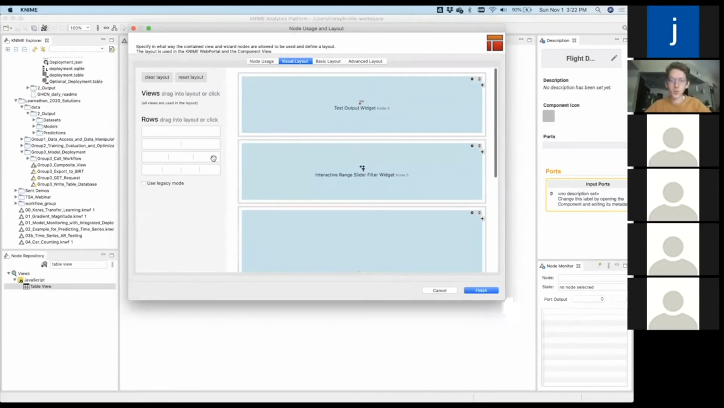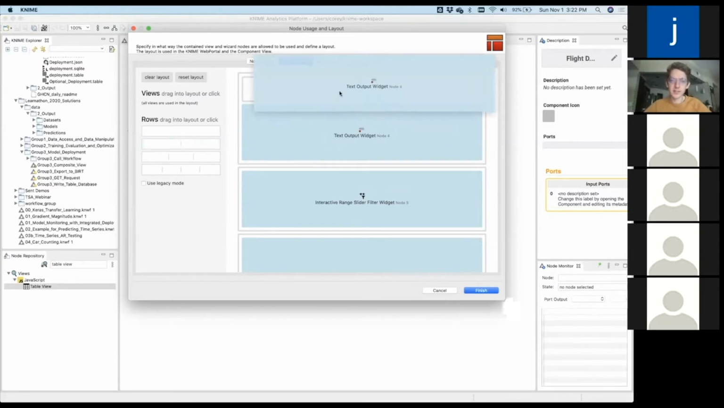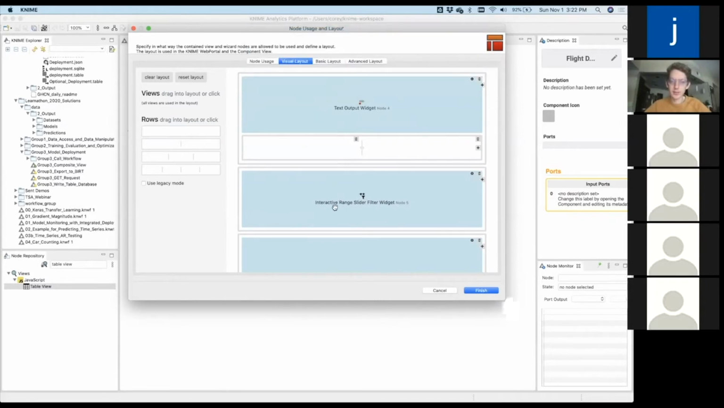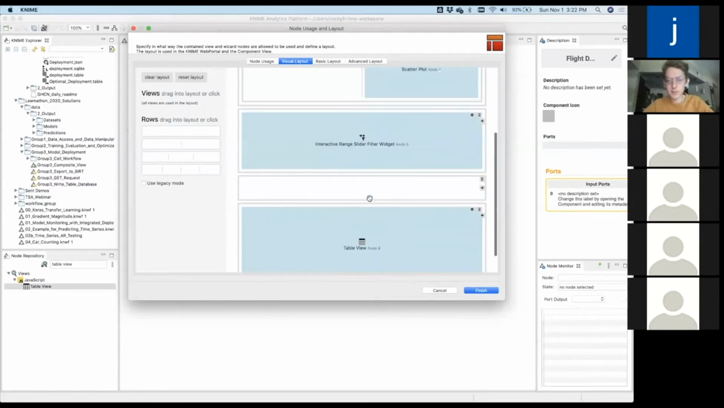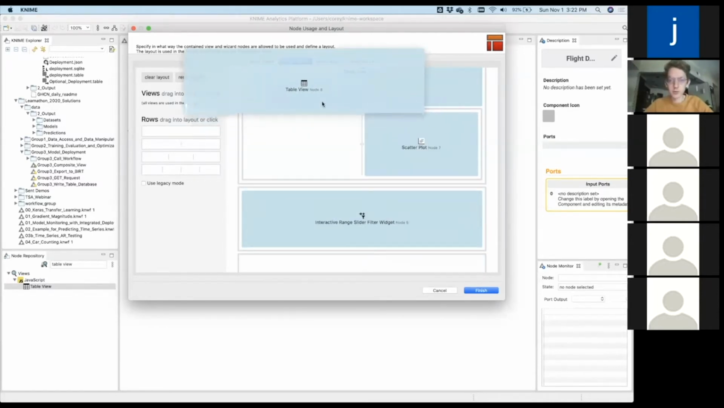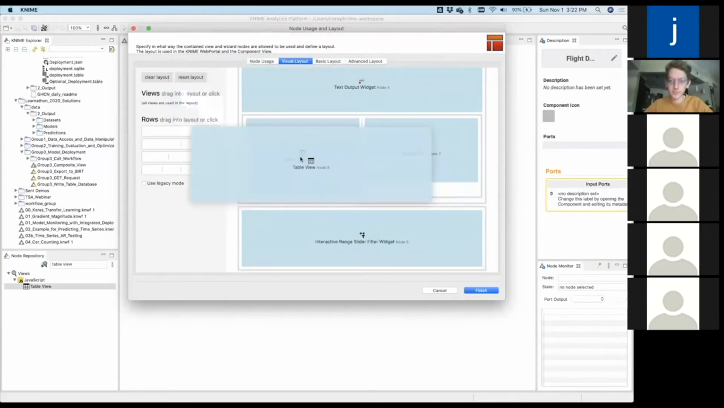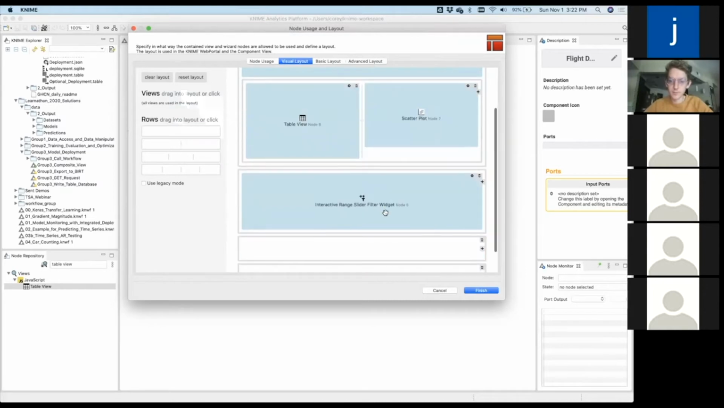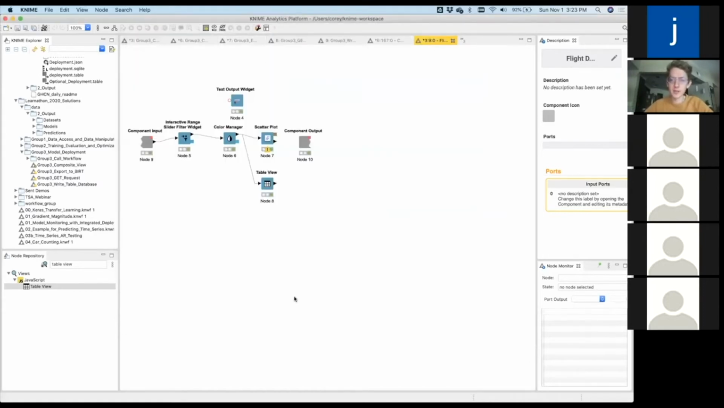So maybe I want my, let's see, how might I want to lay these out? I think it makes sense to put the table view way up at the top. And I think it makes sense to have our little interactive slider kind of at the bottom. And maybe I want my scatter plot and my table view to be right next to each other. There we go. I can rearrange them in ways like that. Okay, so now I've got something that might look a little bit better. So let's take a look at that.